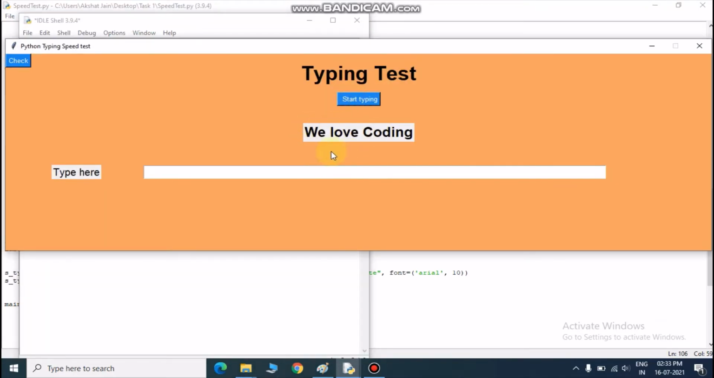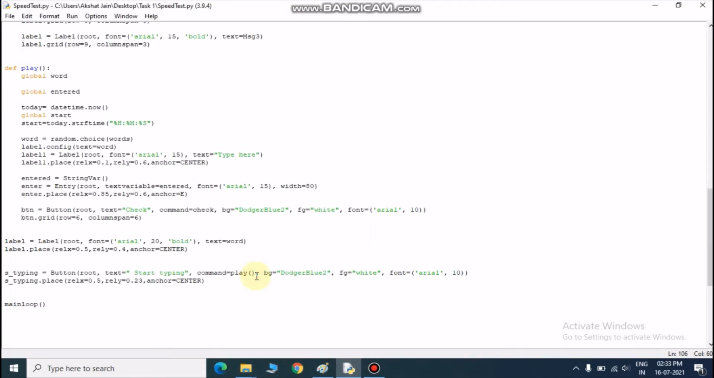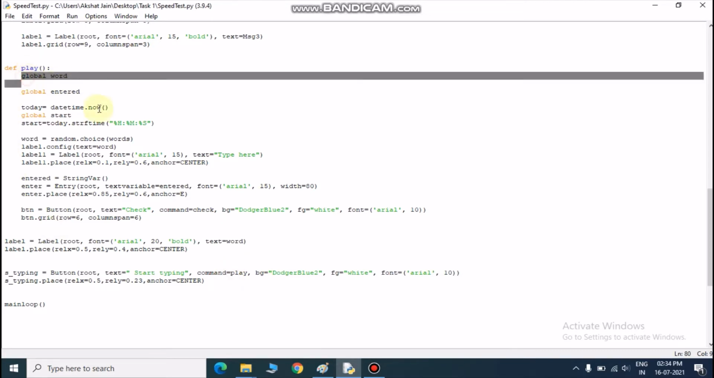See, we love coding. I didn't even click on start typing, but this text appears here. So we don't want that, so we will not use this. But if you have any function which accepts an argument and you must send it an argument to make it work, then we have to use lambda here, like this. And then we can send arguments. But here we don't want to send any argument, so I am not using lambda. I will just simply write play, and this play will go to this function and this function will start executing.